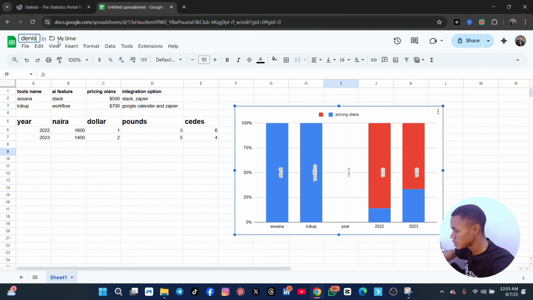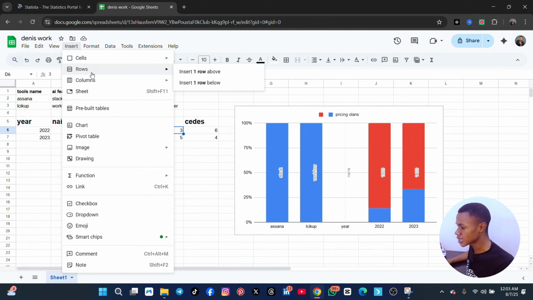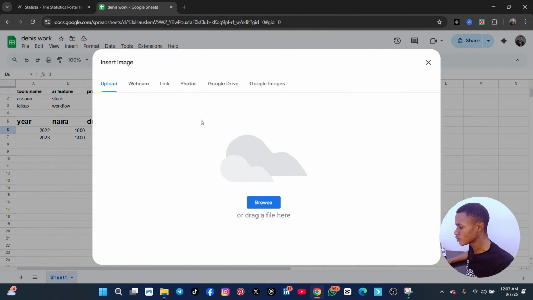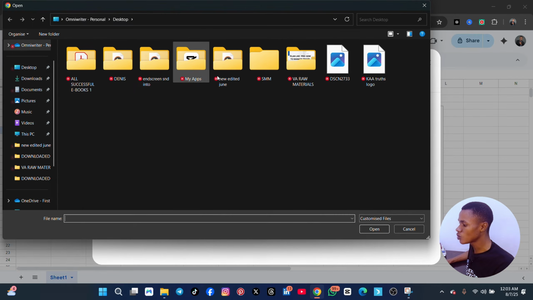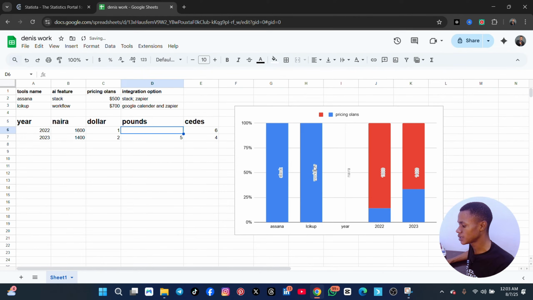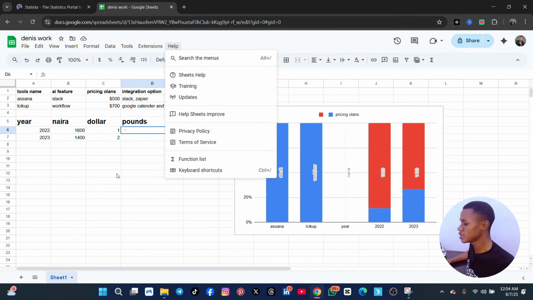Let's say Dennis work, right? And then you can click here to download, and of course you can insert anything you want to insert. If you want to insert an image, you can insert an image, you can insert a table. Let's insert an image in the cell, and then you can bring in an image from my background. All right, so you can do anything at all you want to do here. It's completely simple for you. So there's an image here already in the cell, so it's as simple as that. There are a lot of things here you can check, you can see format and all of that. This is what it is.